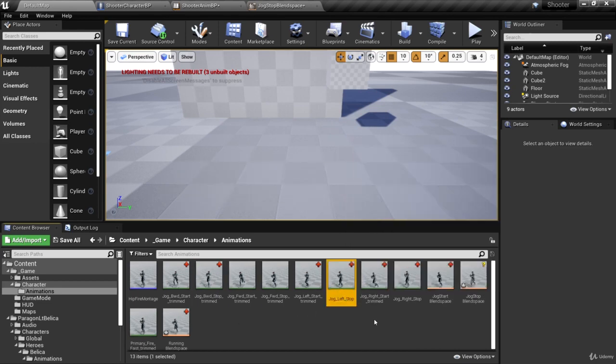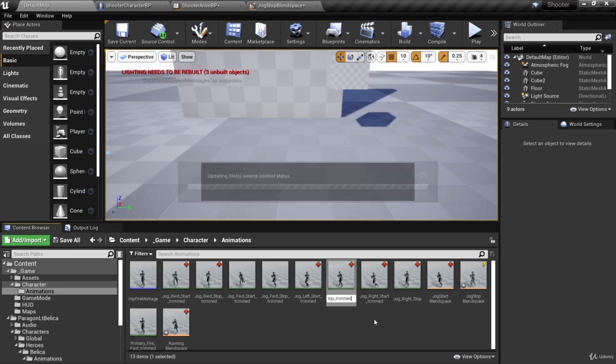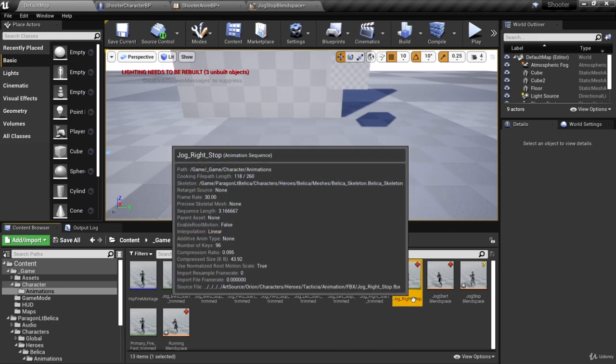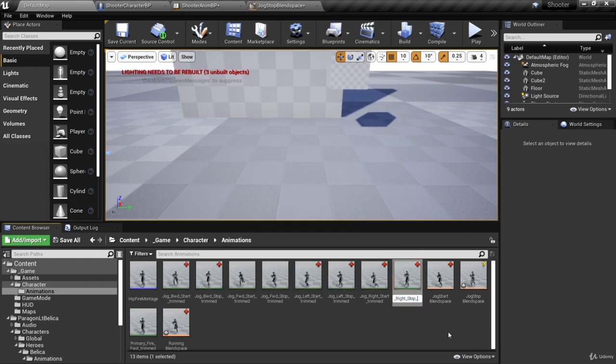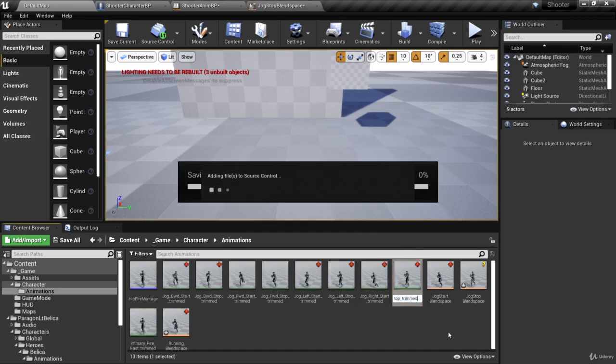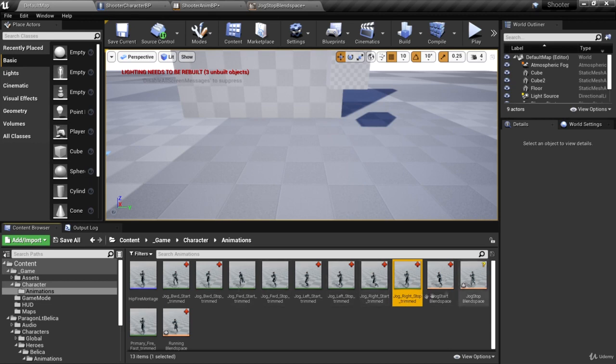I'm going to find Jog Backwards Stop and rename this with an underscore Trimmed at the end. Here's our Jog Left Stop. Let's add Trimmed to the name here. And here's our Jog Right Stop. Trimmed. Now we can distinguish these from the ones in the Bellica folder.